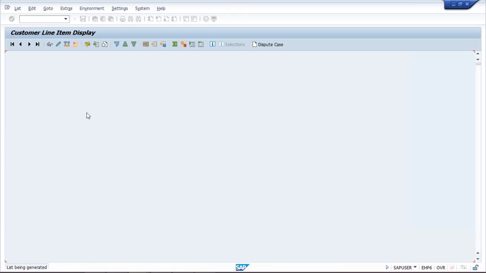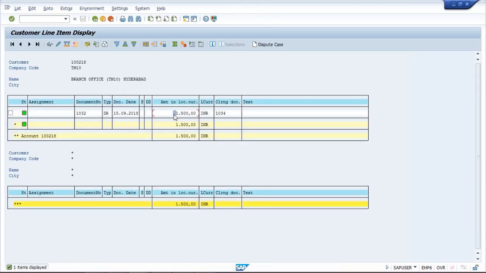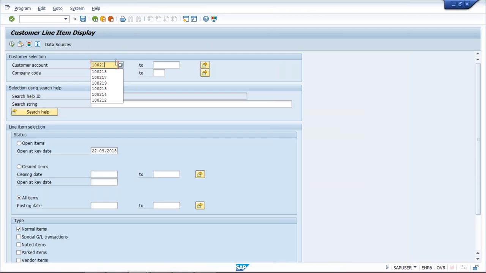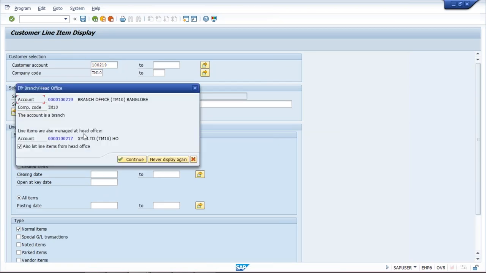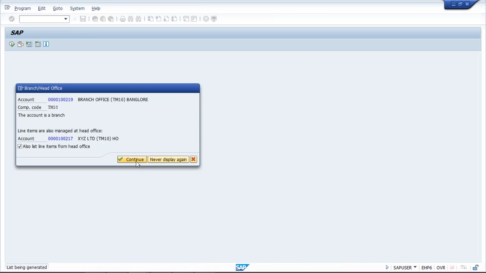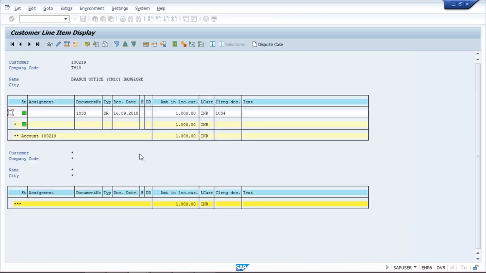So at branch office level, only one line item got cleared, because the remaining 1000 does not belong to this branch. That remaining 1000 belongs to the Bangalore branch, and for that the customer number is 219. So look here, this 1000 also got cleared. And if you look at the clearing document number, it is the same document number as there.